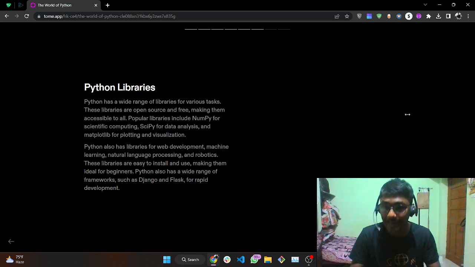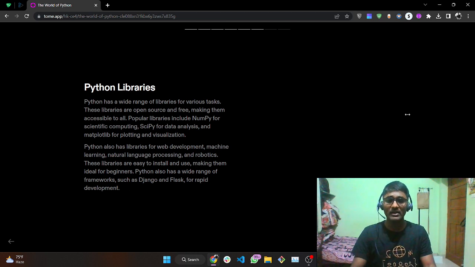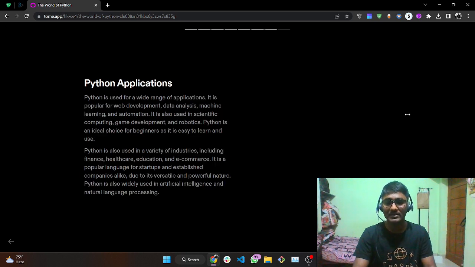So we have multiple libraries present over the internet, that is NumPy, SciPy, and there are multiple libraries present over the internet which you can use for making projects, and you will definitely have some fun over there. Python has libraries for web development, machine learning, natural language processing, robotics, and the list goes on. Python also has frameworks such as Django and Flask. You might have heard the names of these frameworks as well.